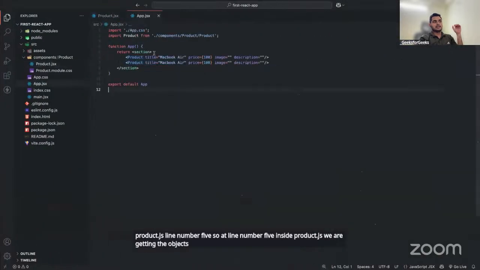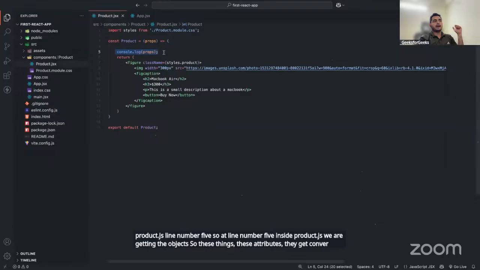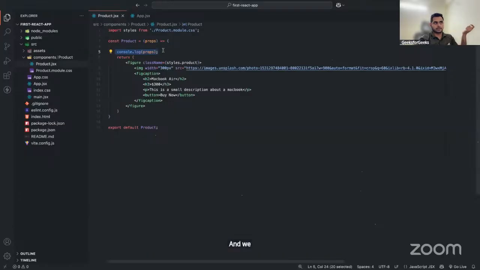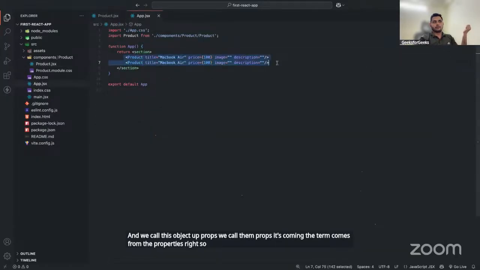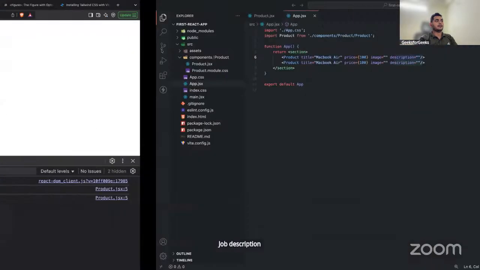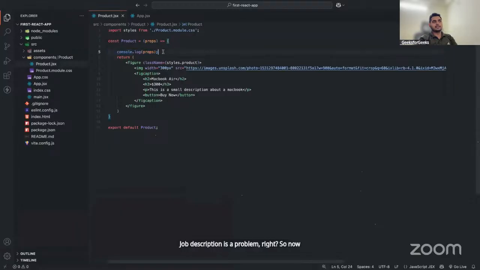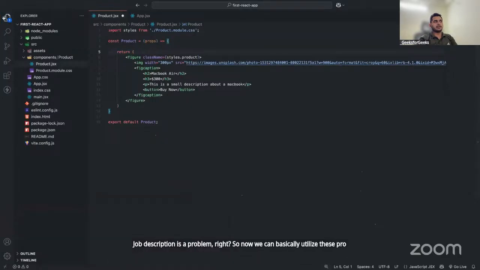So these attributes get converted into an object, and we call this object props. The term comes from properties, right? So we call it props. So these are all props. Title is a prop, price is a prop, image is a prop, description is a prop, right? So now we can basically utilize these props to have the dynamic data in the component, right?